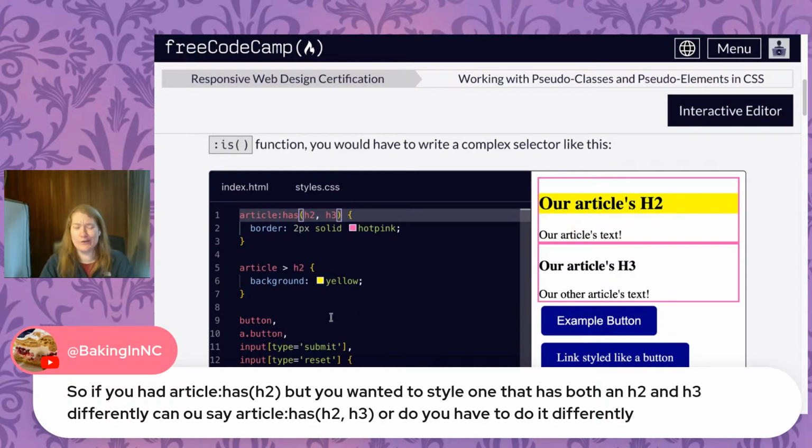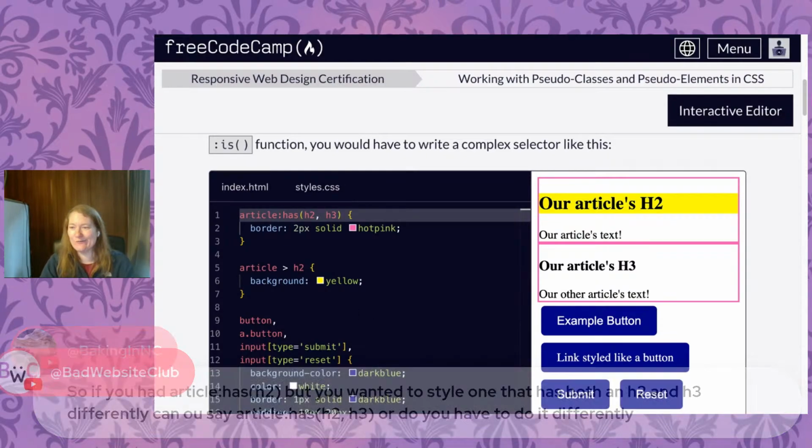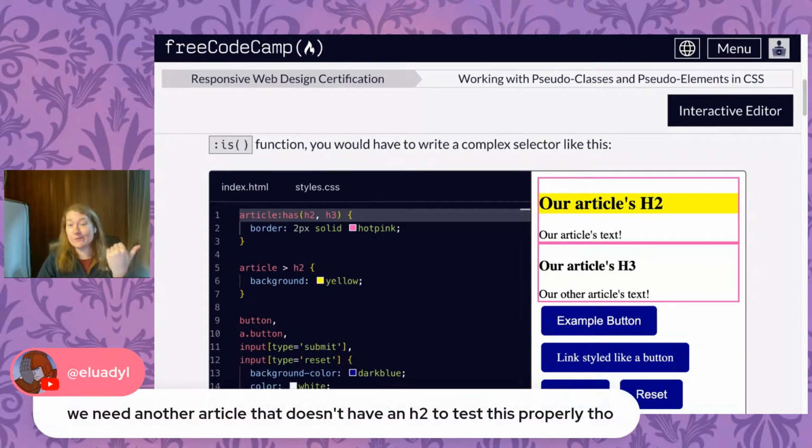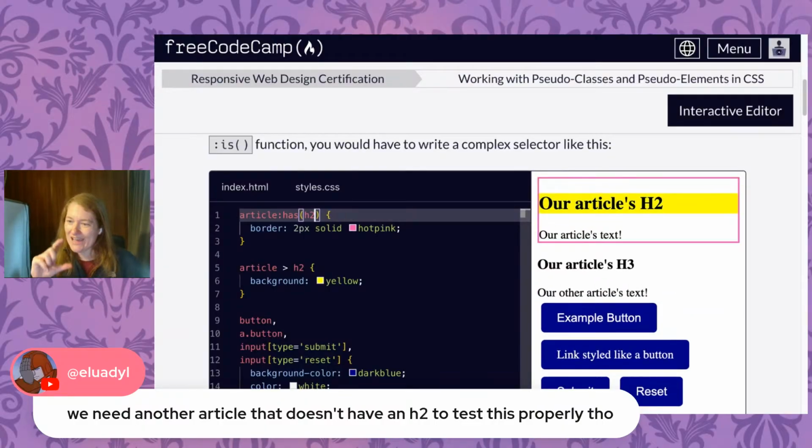I absolutely could. Edda really helpfully checks this out here and says :has can have multiple selectors. And Uladil makes a solid point to say, cool, Jess, that was kind of helpful, but we need to see another article that doesn't have an h2 to see how this works. And heck yes, we do. Let's change this, because right now it's applying to both h2 and h3. When we take that away, we see that we've more narrowly set that down. So let's talk through the logic real fast.